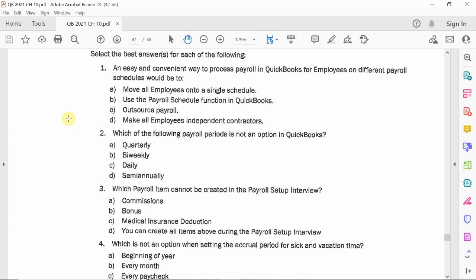Daily. Now, if you remember, when you open the drop-down menu, the very first one says as needed. In parentheses, it says daily. So in this case, yes, you can pay them daily. It's just labeled as needed. Okay? And of course, there is no one in the world that wants to get paid every 6 months. So in this case, semi-annually is going to be the correct answer here. Okay?